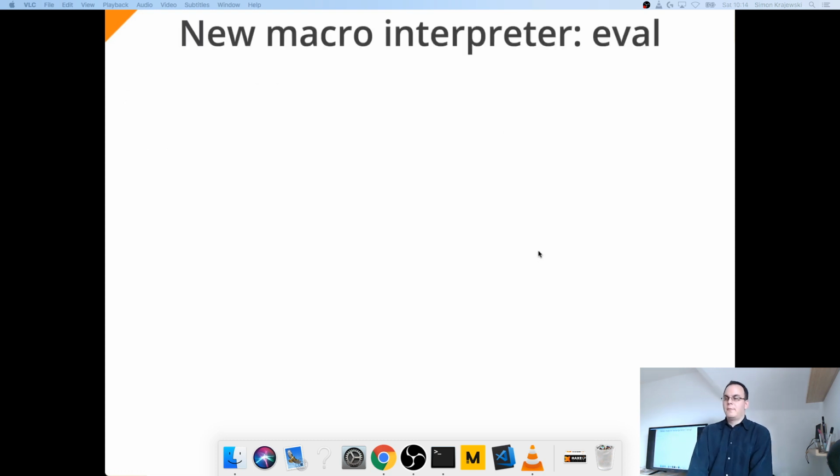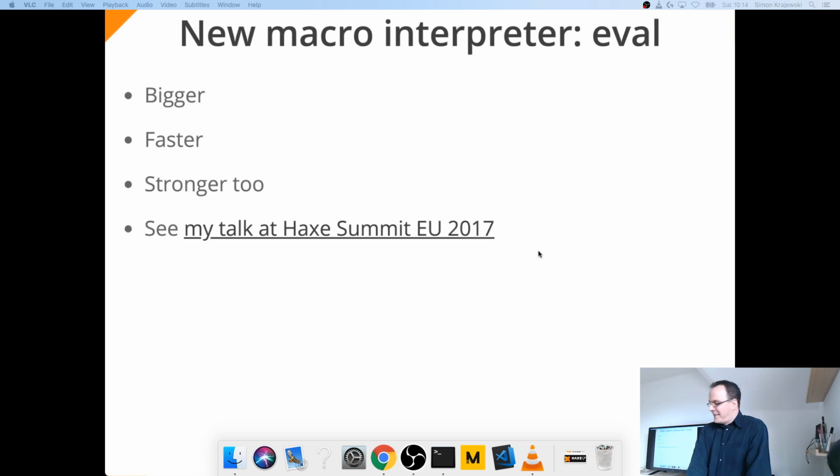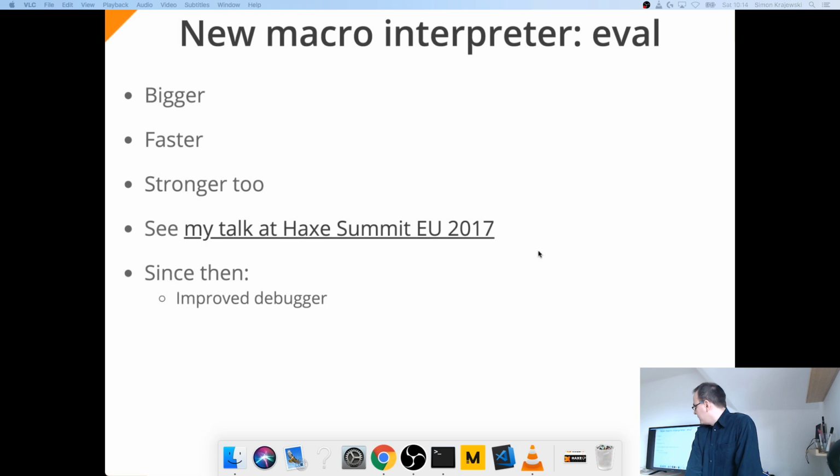We have a new macro interpreter compared to Haxe 3.4. It's bigger, it's faster, and of course it's stronger too. And I talked about it at Haxe Summit EU. Since then, we've made improvements to the debugger. It's actually useful now and works sometimes. And we stabilized the API. We fixed many bugs, of course.